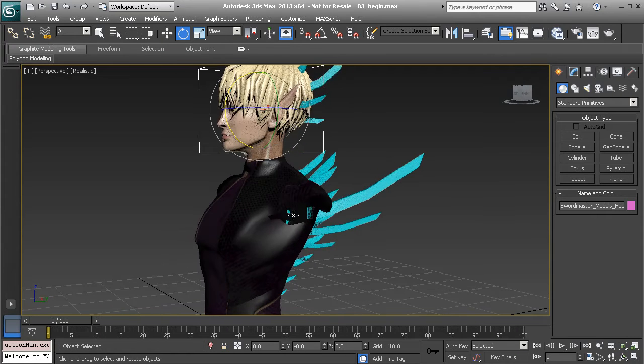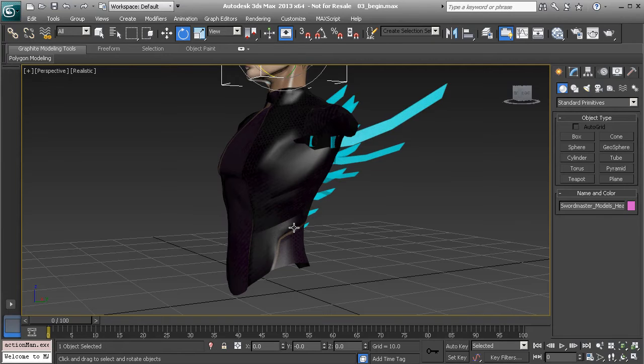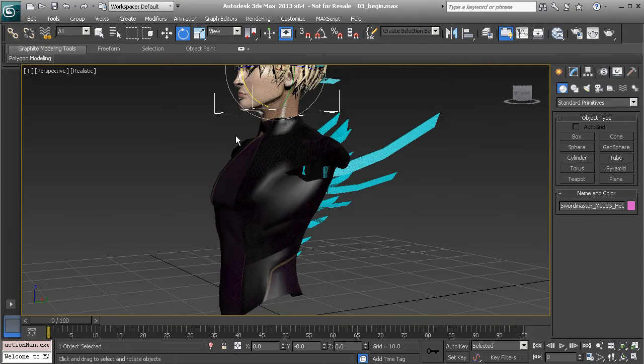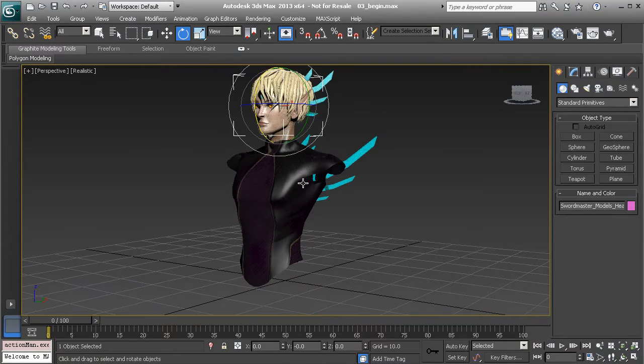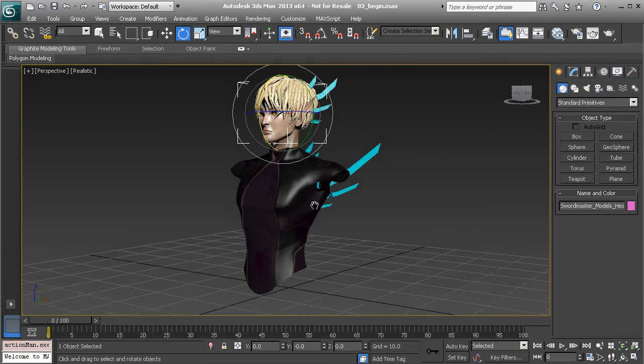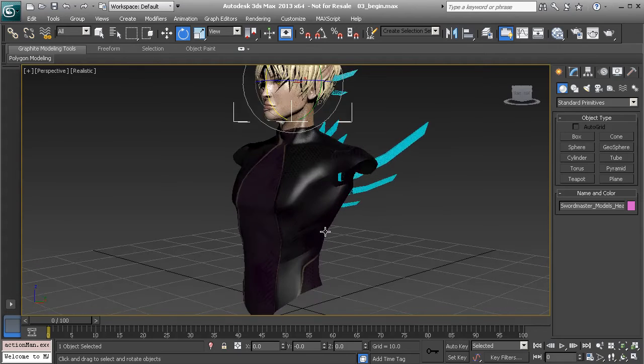Now thankfully we can fix this by simply linking or parenting these objects together. So we'll learn a few ways we can parent, how to unparent, and we'll also take a look at the hierarchy we create in Max's schematic view. But let's go ahead and get started.